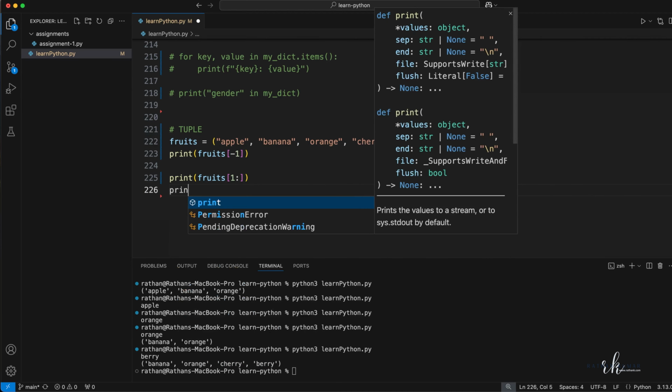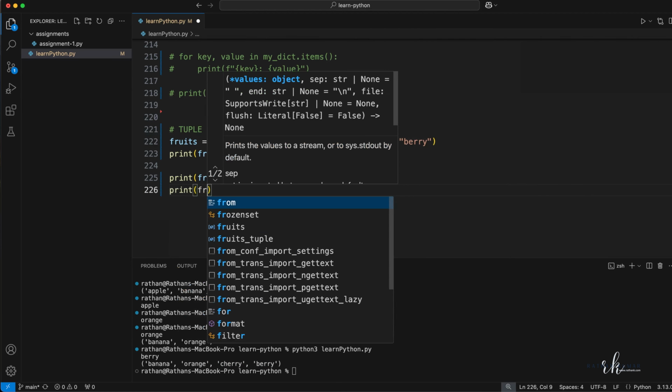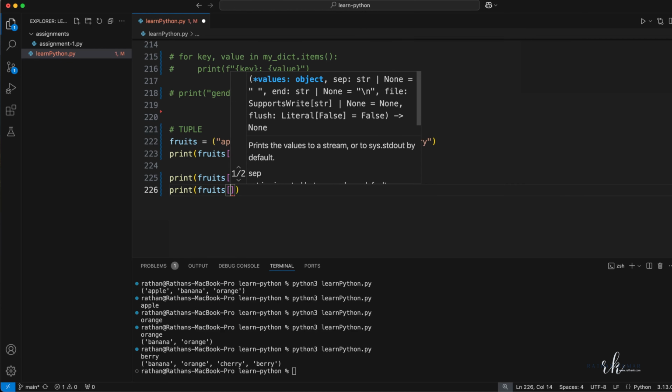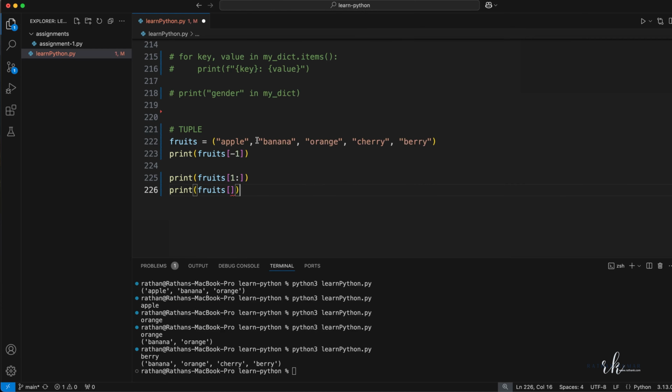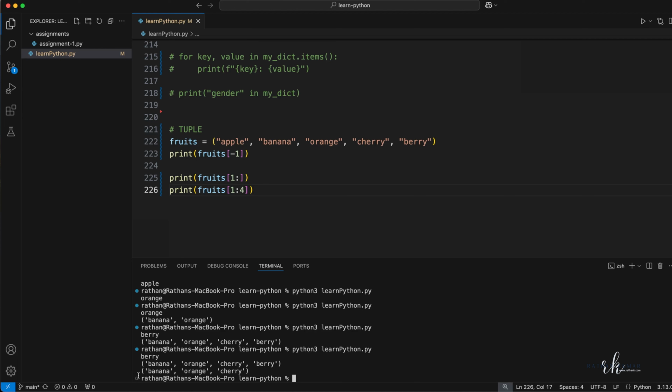Now if you want to say fruits of, let's say I want to take from 1 up to this one, cherry. So 1, 2, 3, and I want to include up to 4. I just want to say 1 colon 4. Now if you run it, you'll see banana, orange, cherry. So this is how you slice it.